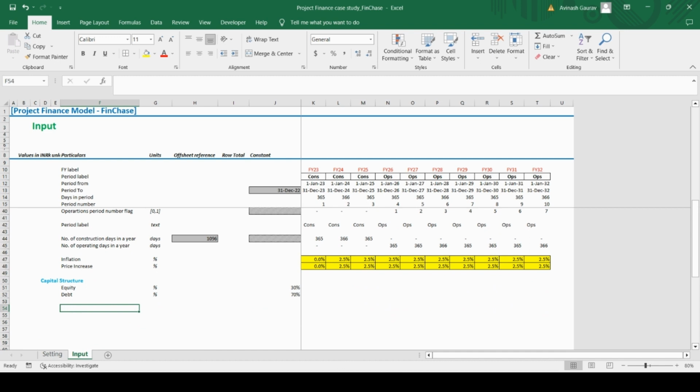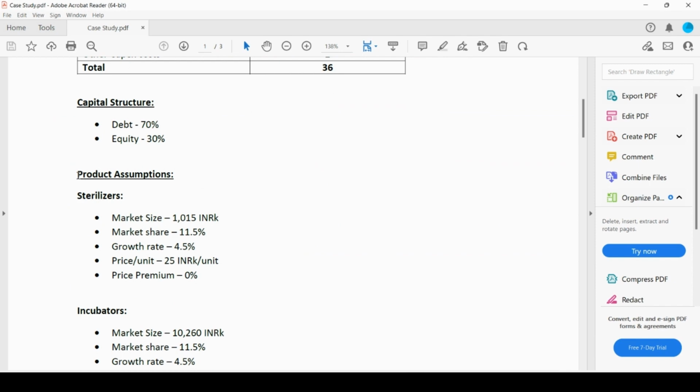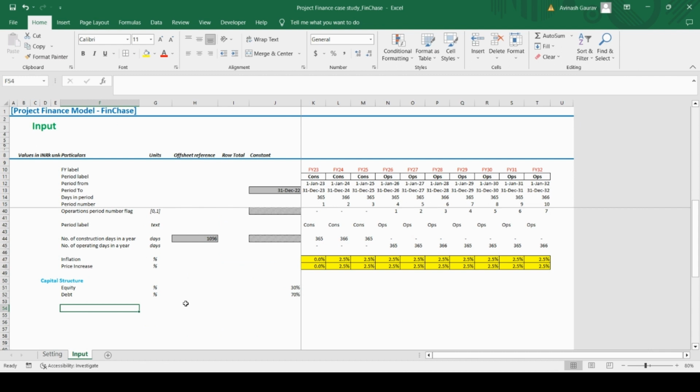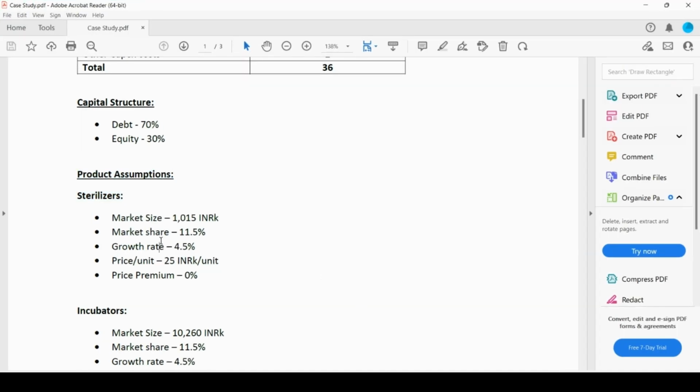So let's go back to our case study. What's next do we have? Next we have product assumptions. So guys, let's start by saying product assumptions. Now what all do we have in product assumptions? We have two different products, if you remember. One is related to sterilizers and the second one is related to incubators.